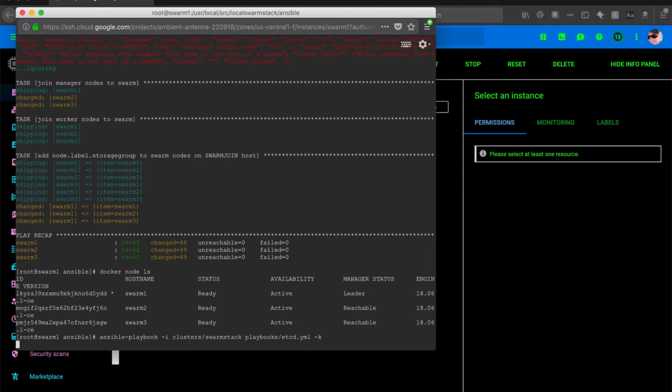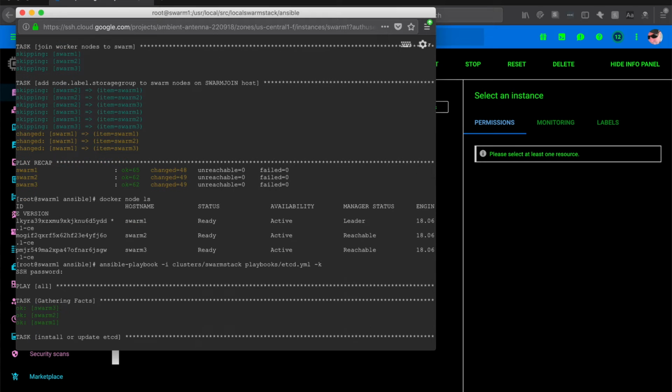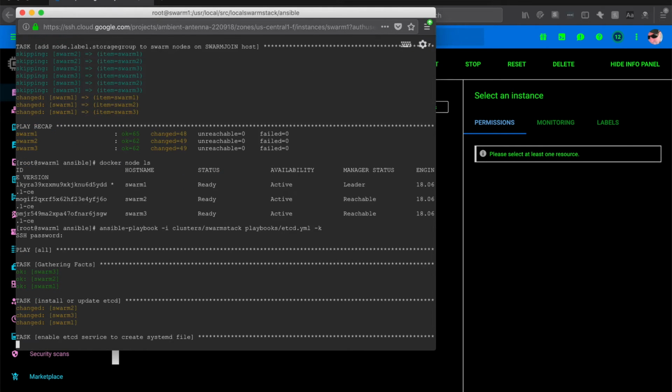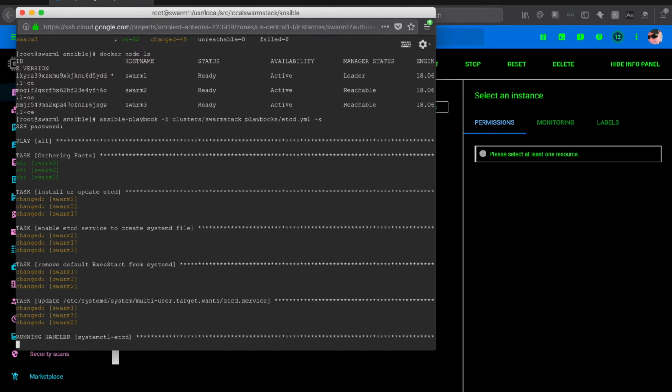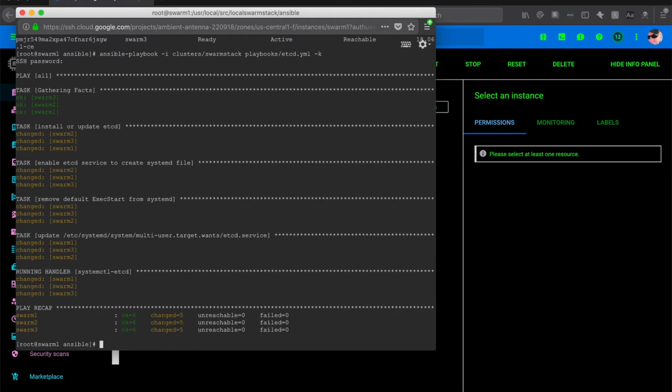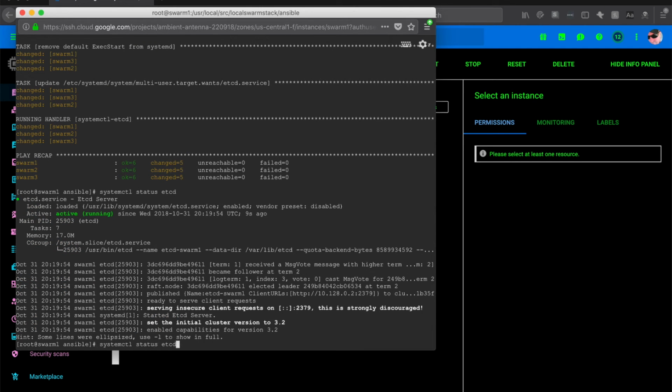Now we'll run the optional etcd and Portworx playbooks, which will install high availability etcd that Portworx will use to store storage metadata in, and then we'll run the Portworx playbook to install Portworx across these 3 hosts. Looks like etcd is up, so we can move on to installing Portworx.